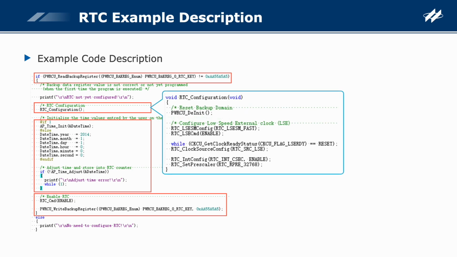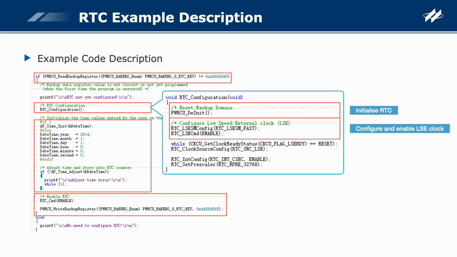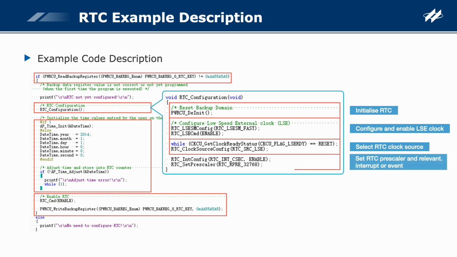The RTC configuration includes: 1. Initialize the RTC registers. 2. Configure and enable the low-speed external oscillator clock. 3. Select the RTC clock source. 4. Set the RTC prescaler parameter and relevant interrupt or event.